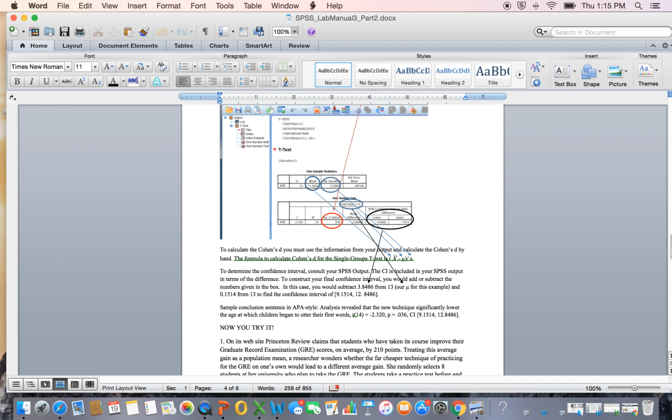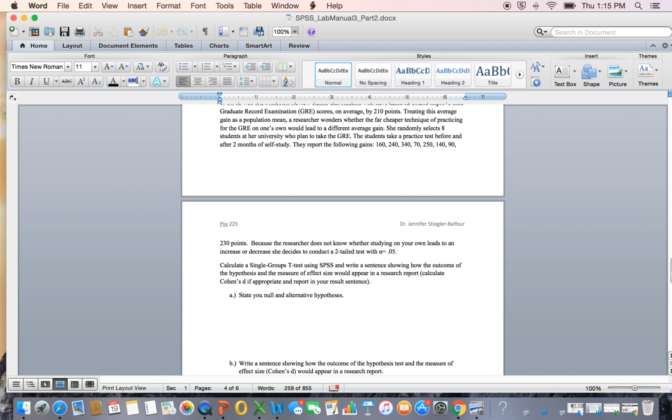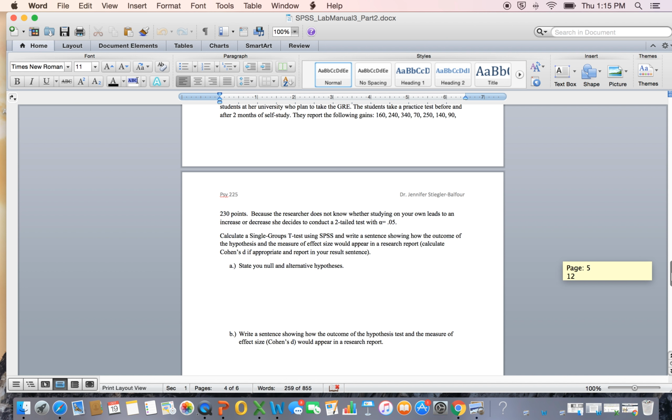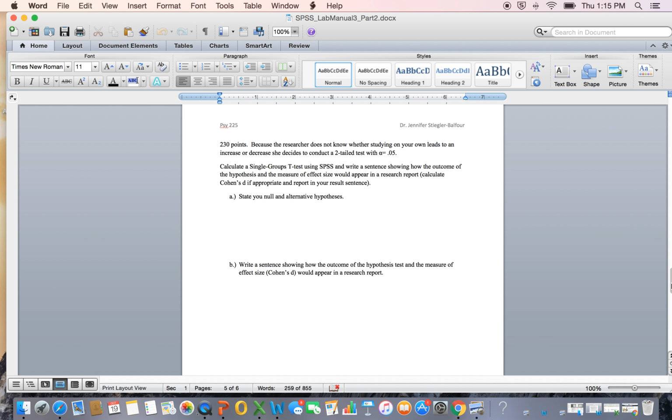Okay, so for this assignment today, what you're asked to do is do exactly the same thing that we have done in this sample. You have two additional examples. One is located right here, so you go through the steps of calculating your single group t-test, and then you have to state your null and alternative hypothesis. And for this particular example, I'm going to ask you to calculate your Cohen's d. And remember that you only calculate the Cohen's d if you actually find that there's a significant difference. So only if your p is less than or equal to 0.05. Otherwise, that wouldn't be appropriate. And then you also report in a sentence what you found.